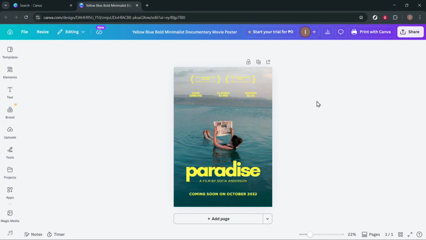Canva makes poster design simple. Choose a template, customize, add visuals, and export. Perfect for events, promotions, or school projects. And that's the easy guide to making a poster in Canva.